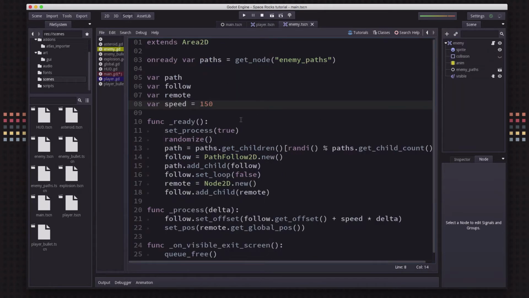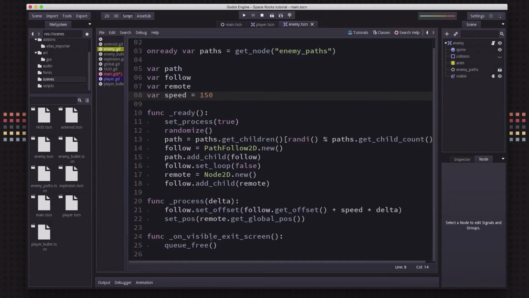So here's our enemy scene. We had made this visibility notifier and just said that when it exits the screen, it should queue free. But that is not working, even though when we reach the end of the offset here, we are off the screen.